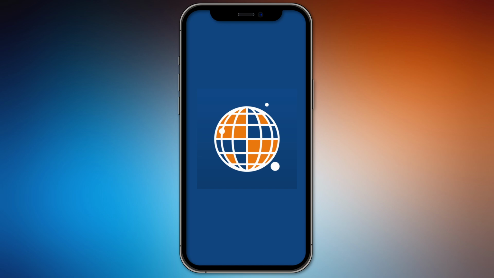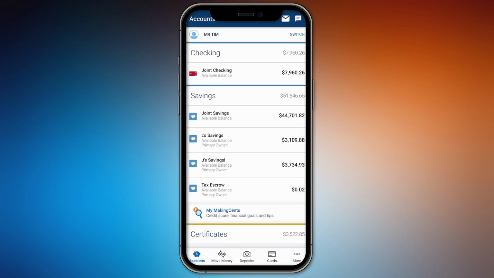To view your card number on the Navy Federal app, follow these steps. Start by opening the app on your device and logging in with your credentials. Once logged in, navigate to the Accounts tab, where all your Navy Federal accounts are listed.